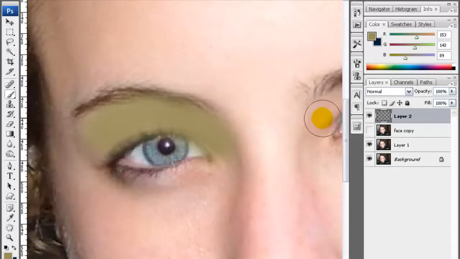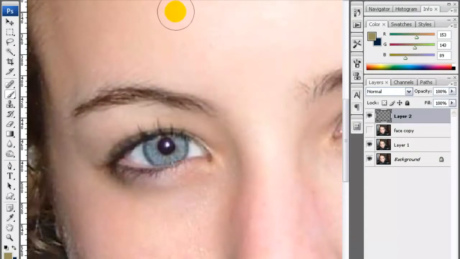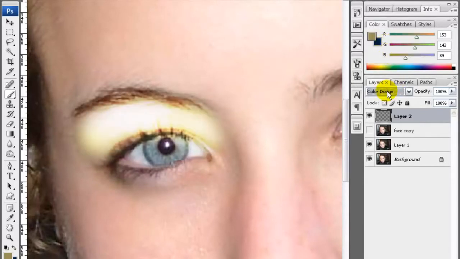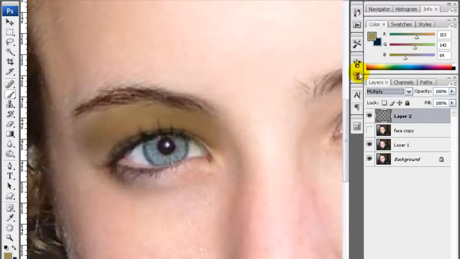Now, if I do that, it's going to just paint in whatever color I have here. So I'm going to back that up for a minute. There's a couple different things that you can do. Either you can paint directly on the layer, okay, and choose from your different blending modes here to get a variety of different effects.